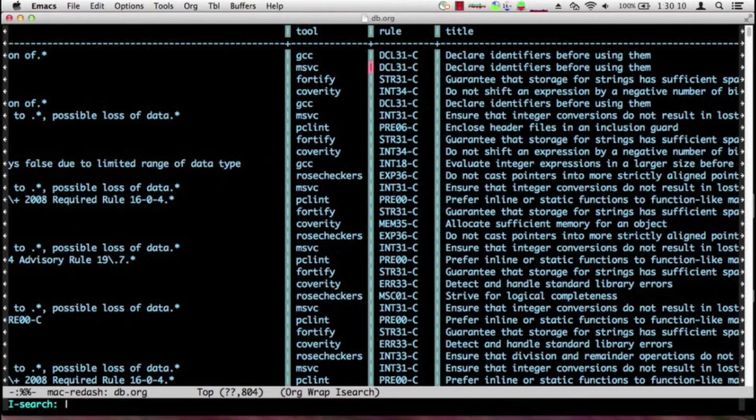And the rule, this is the CERT rule that this code is allegedly violating. This rule simply says declare identifiers before using them. So Visual Studio thinks that at that bit of code, there's an identifier being used that has not been declared.